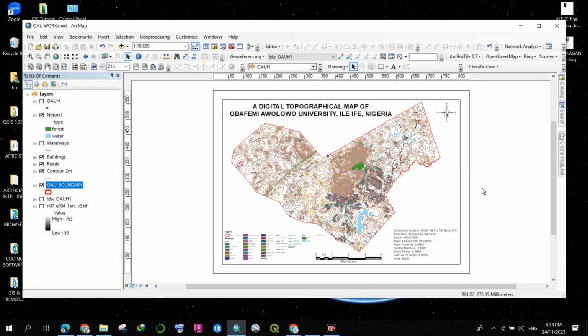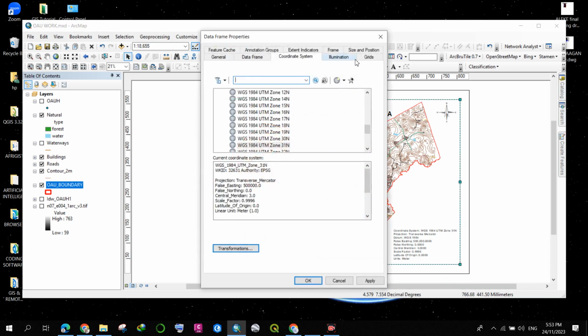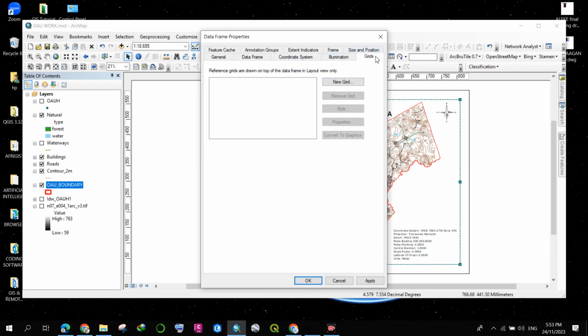So the next thing now is, for your map to be presented, you need the coordinate frame. The coordinate frame of your map, we need it in form of grid. So what you're going to do is you left click on this, go to the property. Are we together? Now, did you see grid?